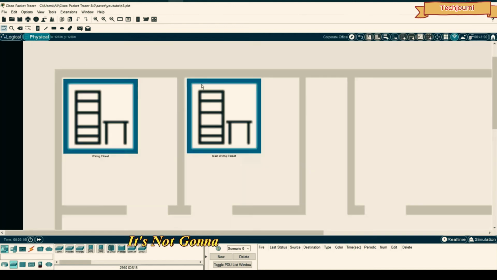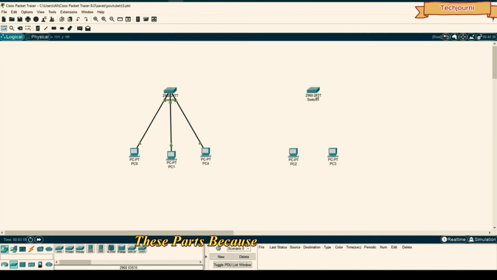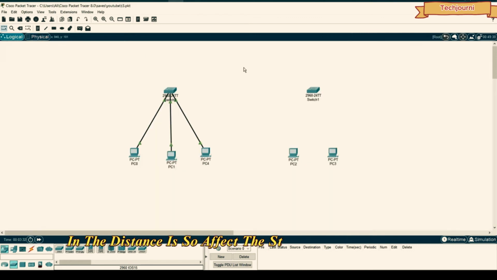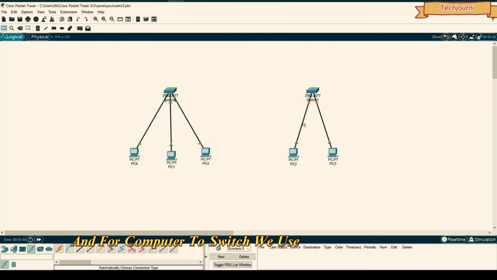It's not gonna have any effect on these parts because it's all wired up, but in wireless connections you can clearly see that the distance affects the strength of the signal. So let's wire up the computers and the switch, and for computer to switch we use straight cables, but for switch to switch again we use copper crossover cables. If I connect that, you can see it's a crossover cable. It is red right now because it needs a little bit of time to connect.